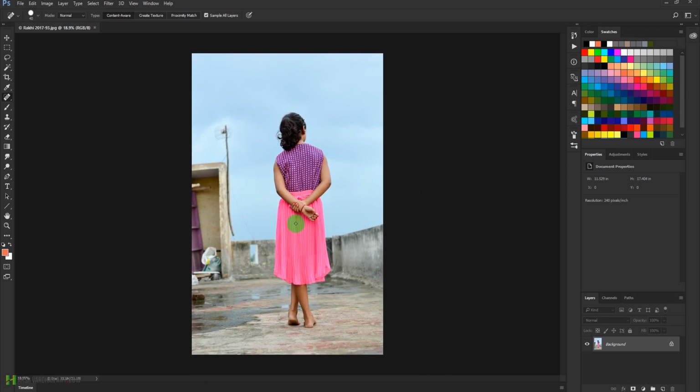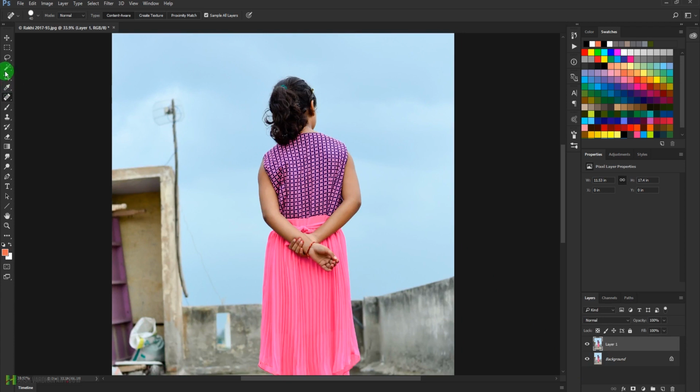And now first of all we are going to make a selection of this area. So first of all, let's press Ctrl J or Command J to create a duplicate copy of it, and using the quick selection tool which is over here, or you can press W on your keyboard, start painting on the girl. And I'm going to make a selection of the girl.